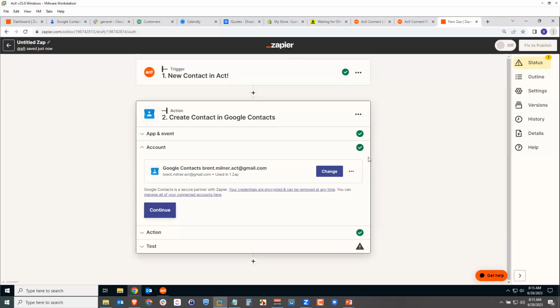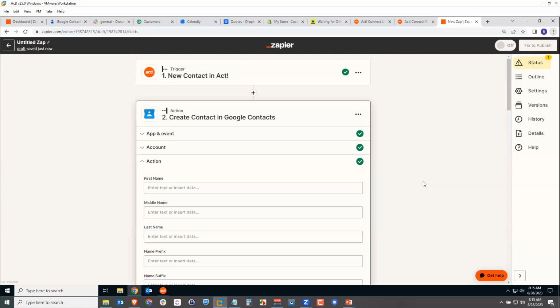Once you do that, we get a green check mark here. So we've connected to the Google account that we want. I'm going to click continue. And so the last thing we need to do is configure this action. When we're creating a contact in Google, we have to set up the mapping correctly between Act and Google so that Zapier knows what information to write to which field.